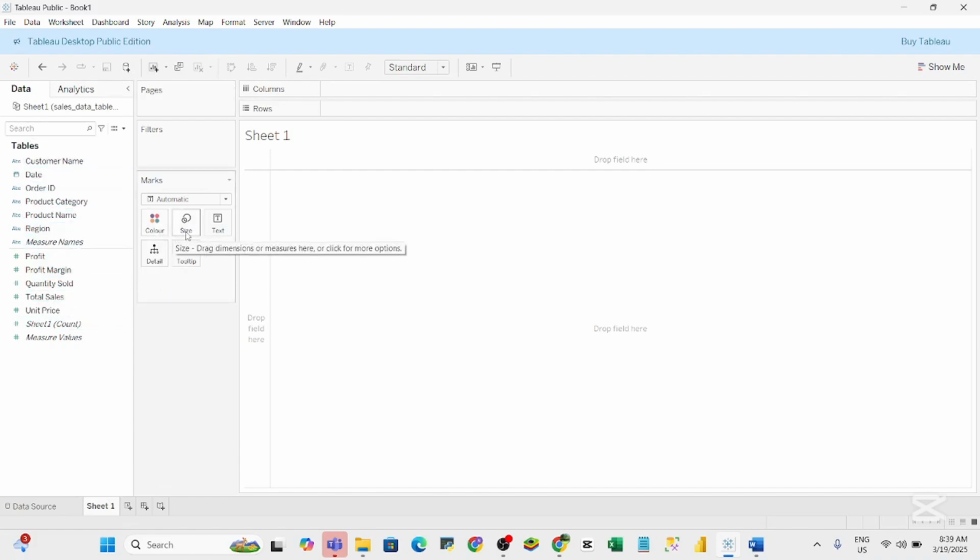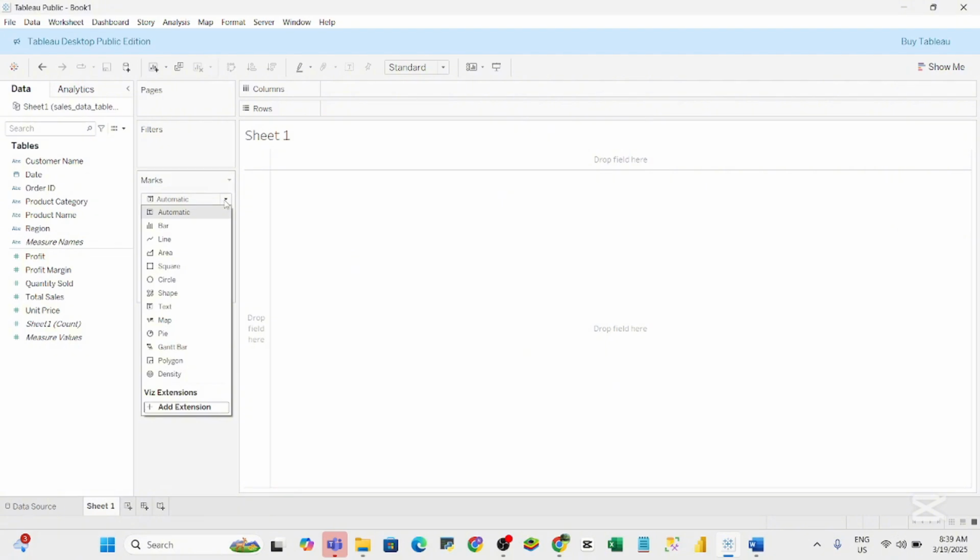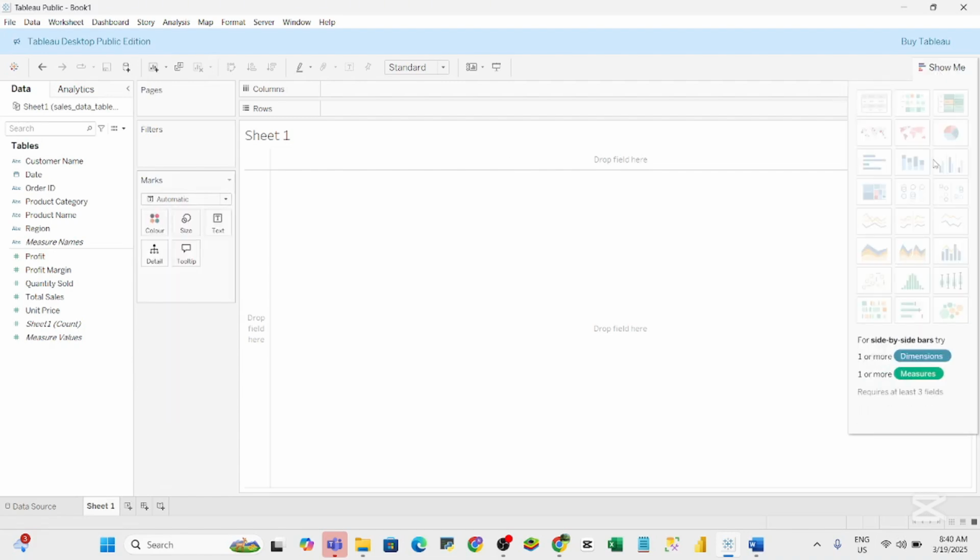We have color. We have size to size your chart, and then text, detail, tooltip. We'll be using these, and I'll show you where we are going to use them. To select a chart, we'll use this place, show me, on my right. Can you see here? These ones will be active once you put in your data. It will try to show you what you can use for that data. So there are quite a number.